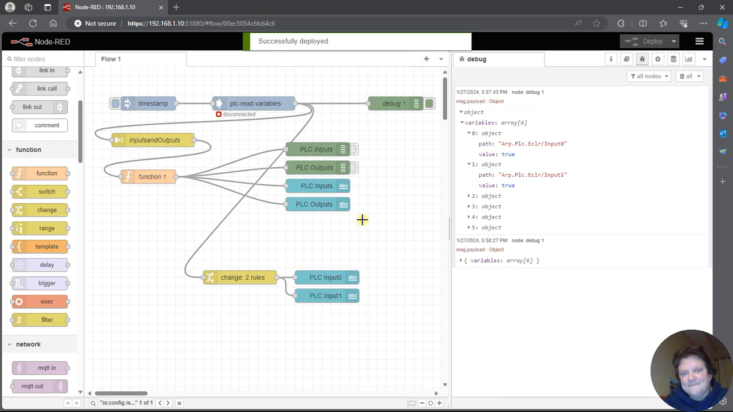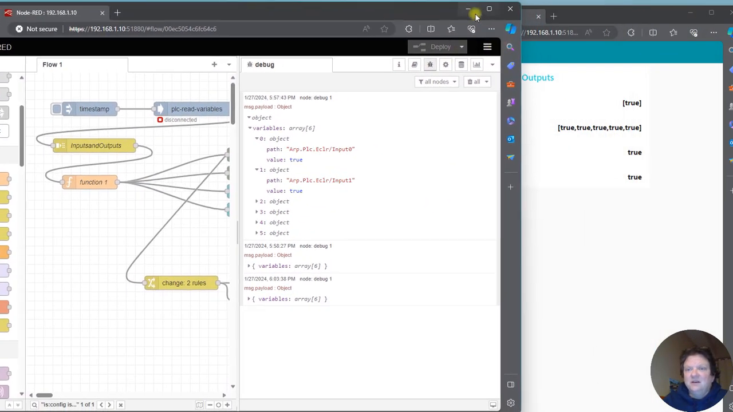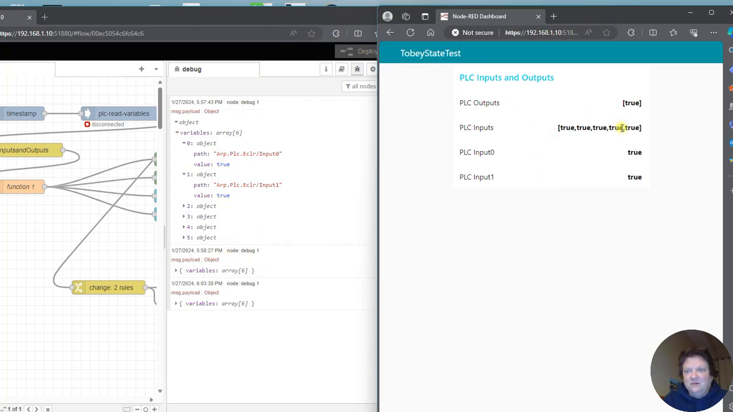I don't know. Let's see. So we'll do this. And I've only got the 1 up there, so it should go to the screen. And let's see what we got. Yeah. So we've got 2 that are populated on screen.